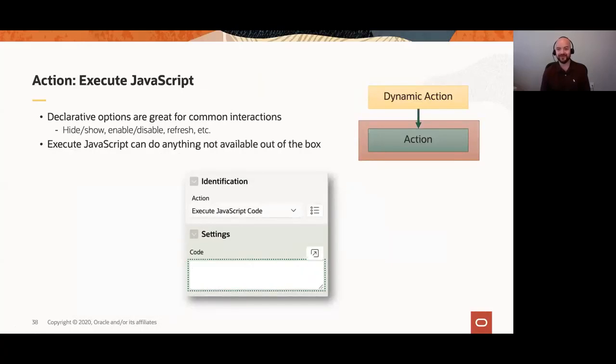Okay, so we're moving down now to the action level. And, you know, the declarative options are great: hide, show, enable, disable, and refresh, which I'll talk about later, very powerful. But whenever there's something that you need to do that is not available out of the box, the option you need is execute JavaScript code. So that ability to write a little bit of code can go a long way. And that's what that's for.